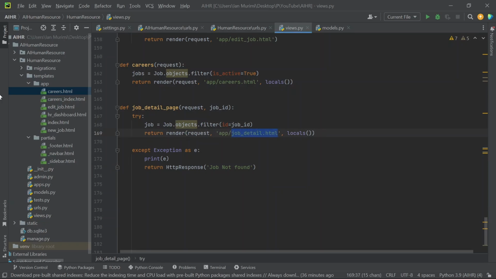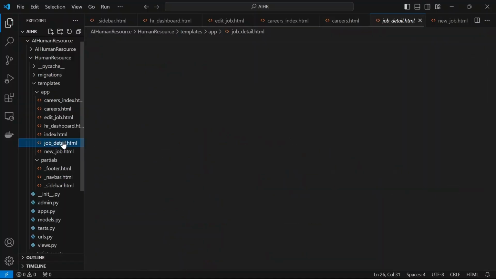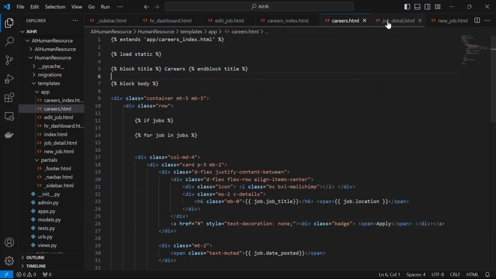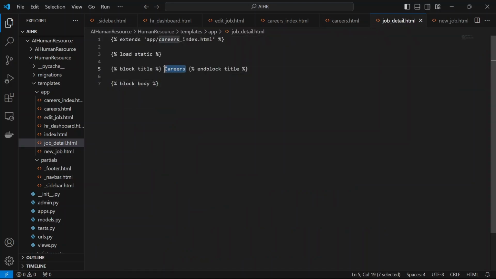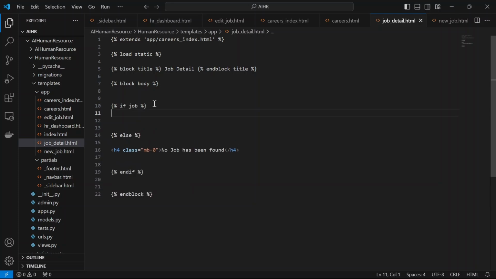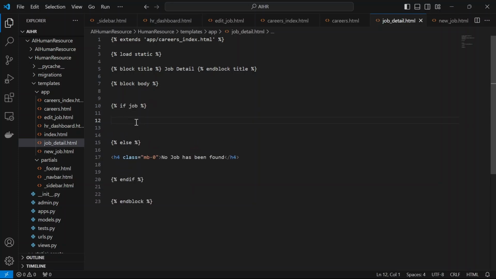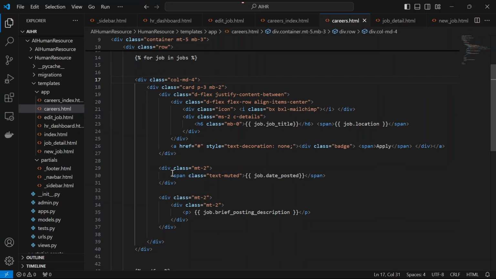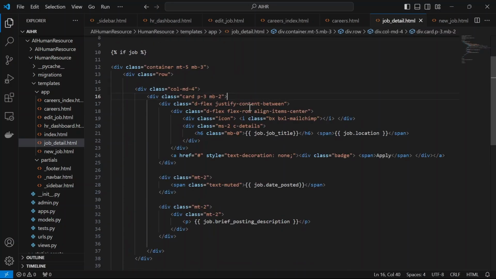So we need to design this template in app. We create a new template called job detail. So we open that, and then you can copy this because they are almost similar, and paste that here, but instead of careers, use job detail. Block body, we end the block, and here we need to check if you have a job. So inside the if block, we are going to create a div. And after the row, we go back to the careers page, and we'll copy this part and put it inside the row. Here we are going to make some modifications. So instead of 4, we put 12.